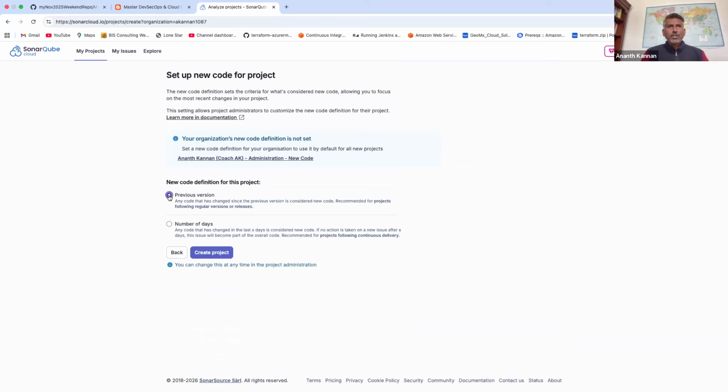So I'm okay with this option. When you select previous version, it means that any code that has been modified after this version would be considered as new code. So I'm okay with this option, but sometimes you can also configure based on number of days. But again, depending on your requirement, you can choose any one of the two. But I'm okay with the previous version.